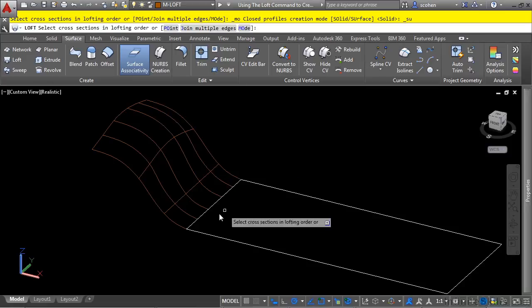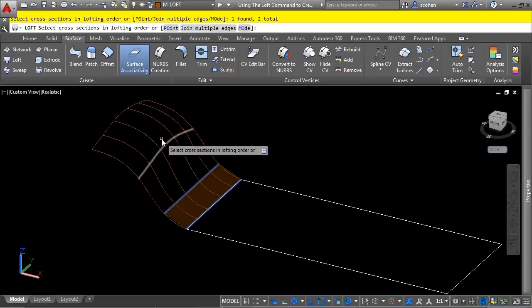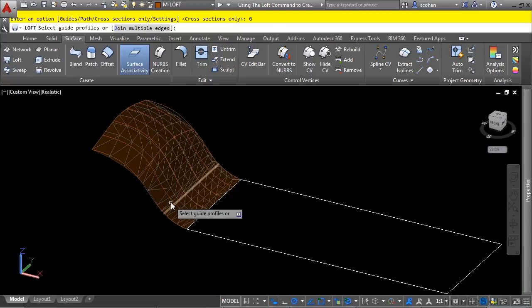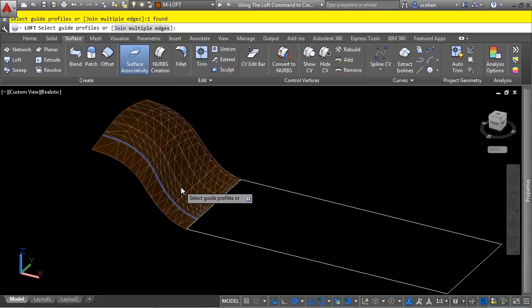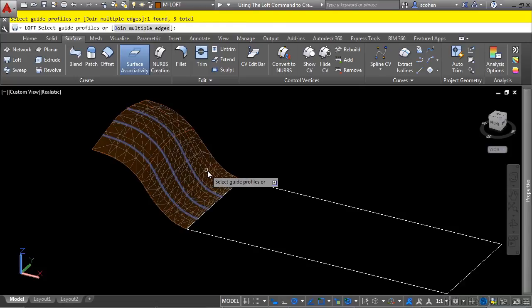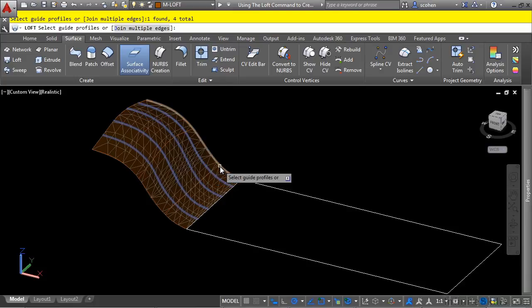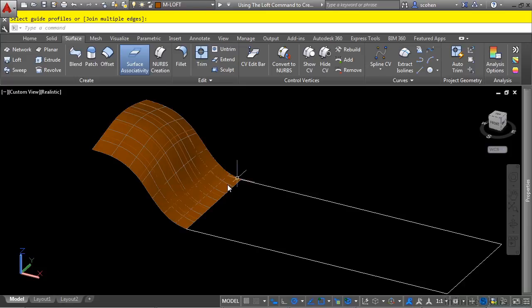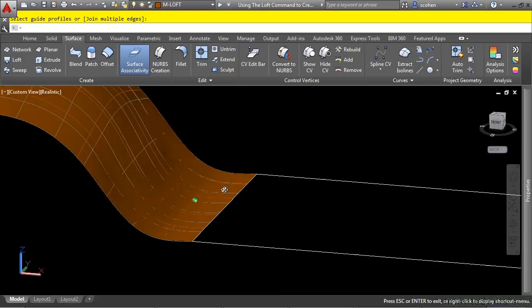Start the Loft command again, and select our cross-sections as we did previously. Press Enter, and now select the guides option. Now select these other splines here, and as you can see, as we're selecting these splines, it is tightening up the surface exactly as we want it to be created. Press Enter, and there is our completed mesh surface.